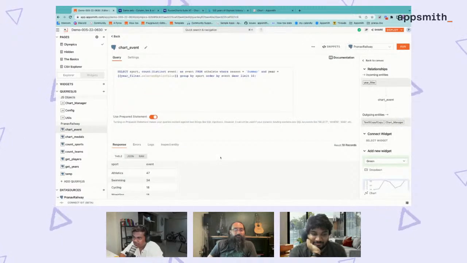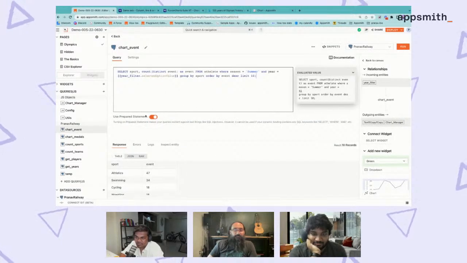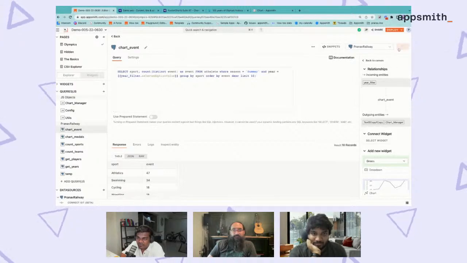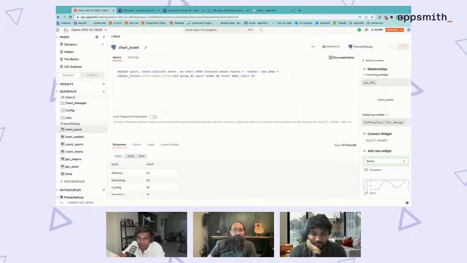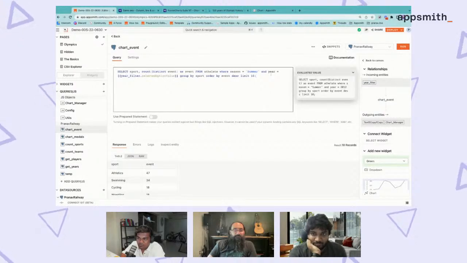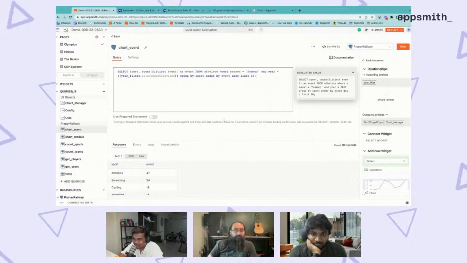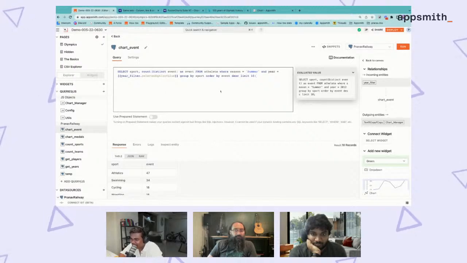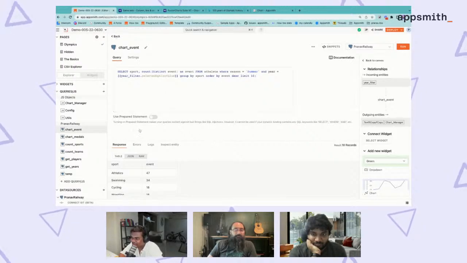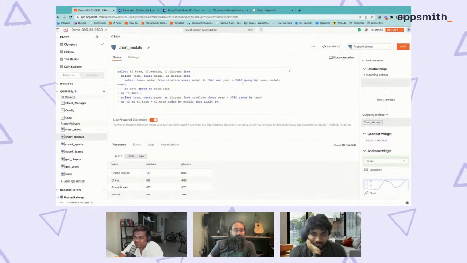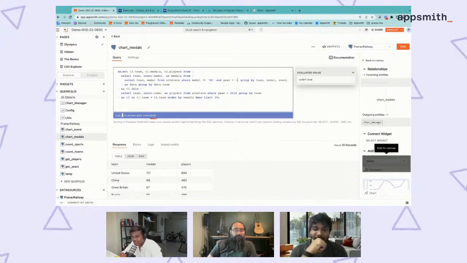Why is it not triggering? Just a sec. Let me check this out again. It says 12. Actually the number of events are kind of the same. So that's why it's not changing. But let's see if we can do the same thing on medals and if that changes anything, right?